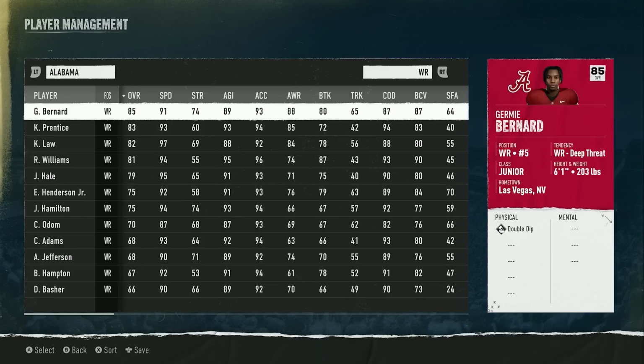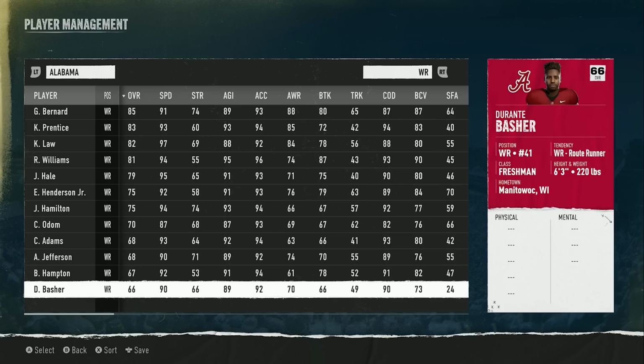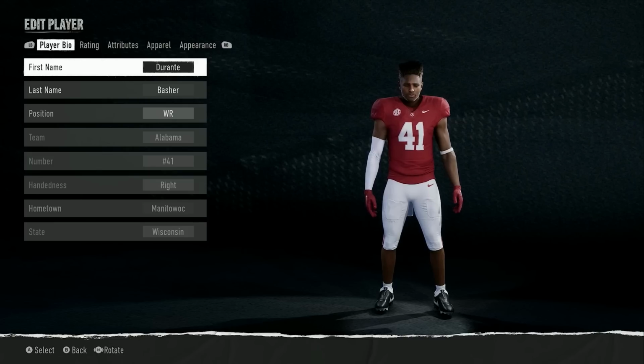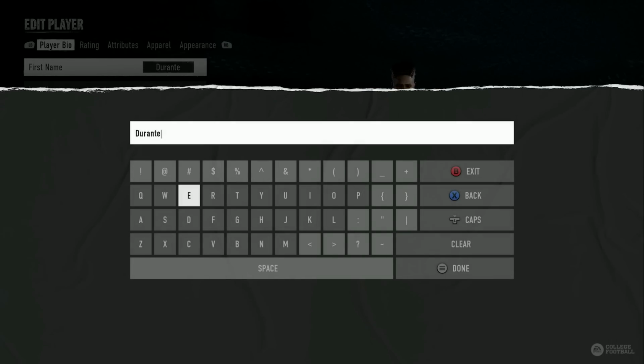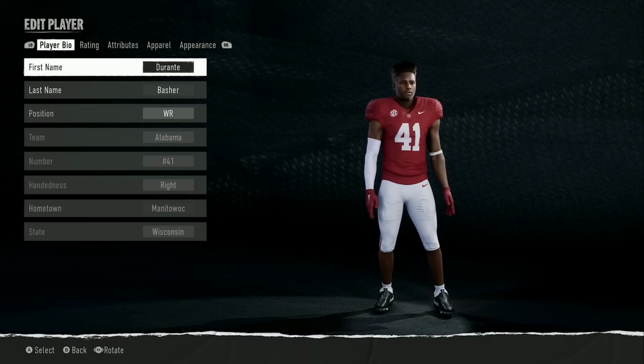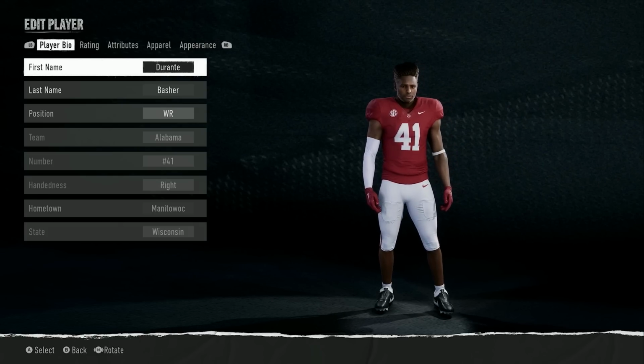So if we go to the wide receivers, if you scroll down all the way to Durante Basher, you click on him, click edit player. So what you'll see is that his name is not grayed out. So if you click on it, you can actually change it. So you have to go to a team and find a player like this that you can edit in order to create a player that you would like to use in Dynasty.